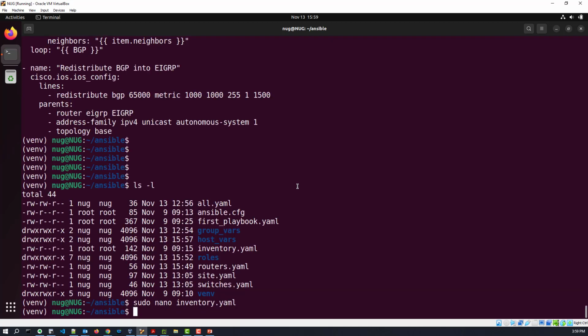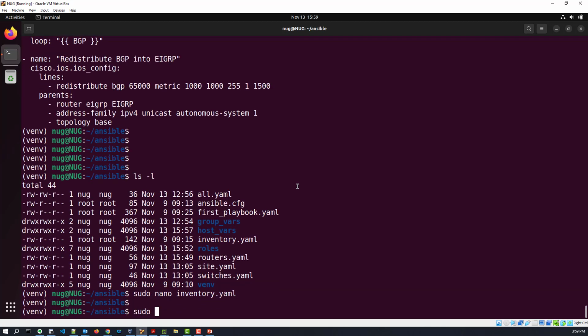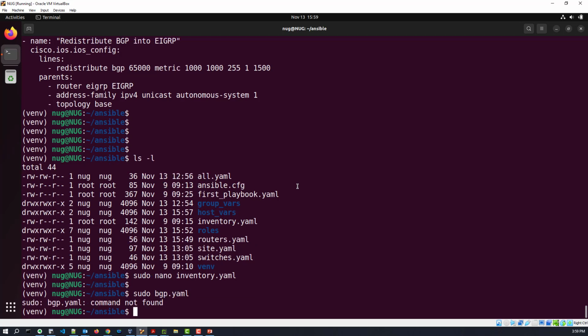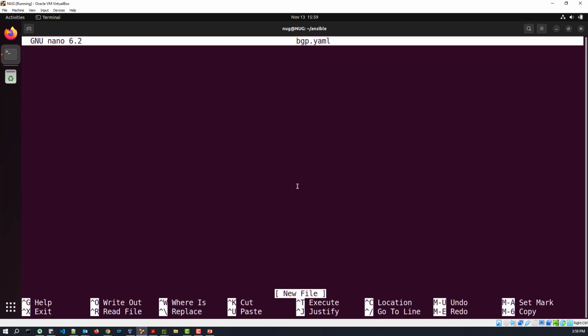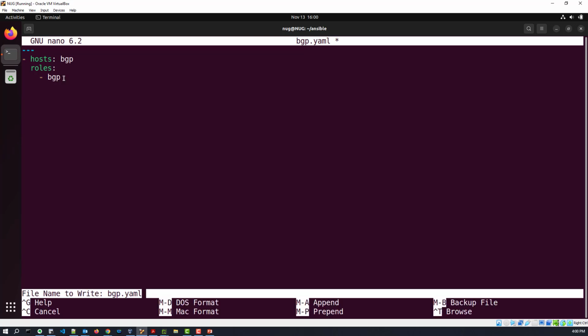Once we do that, we can make a new file called bgp.yaml. This is going to be for our roles. And we'll target this to BGP. That's again what we just did in our inventory file. We're going to assign it the role of BGP. So just to be clear, that's our inventory group, and the roles is where we put those tasks. So that's how it ties it all together.